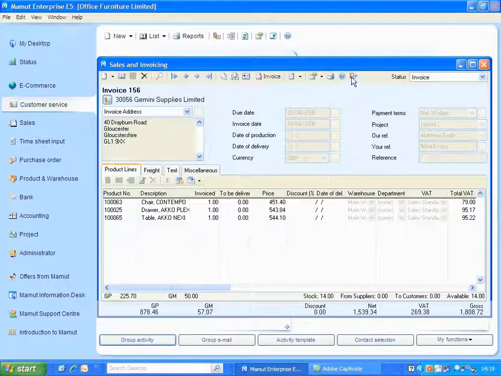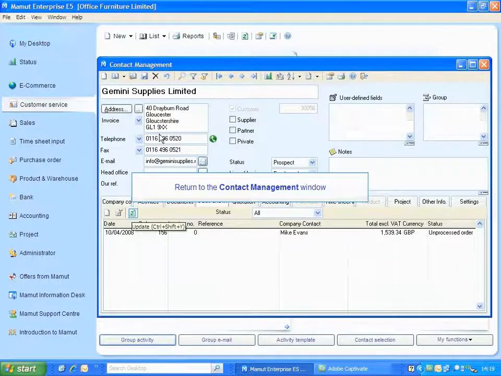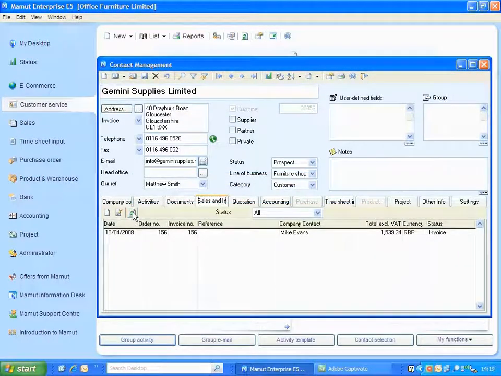I can then close the sales and invoicing screen, and when I return to Contact Management and click on the Update button, you'll see that I no longer have any orders remaining to be processed, but instead an invoice is now shown. I have now demonstrated how to create a new contact, a new quotation, and how to create an order based on the quotation. We have also seen how to deliver and invoice the order.